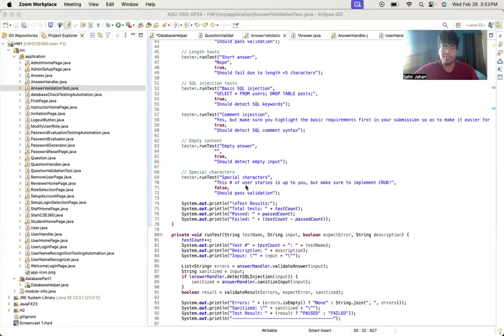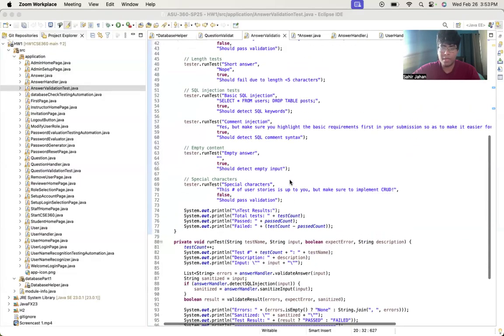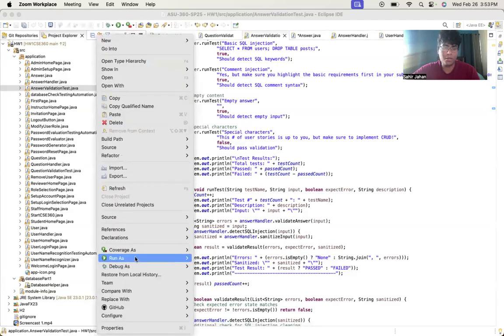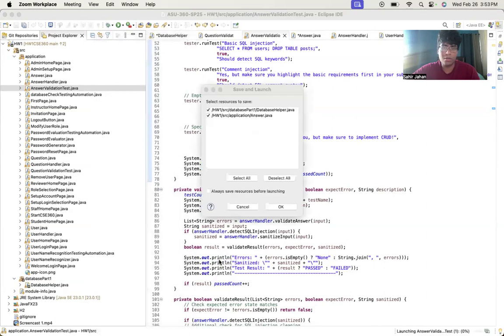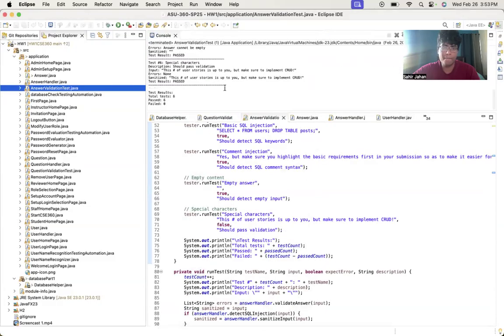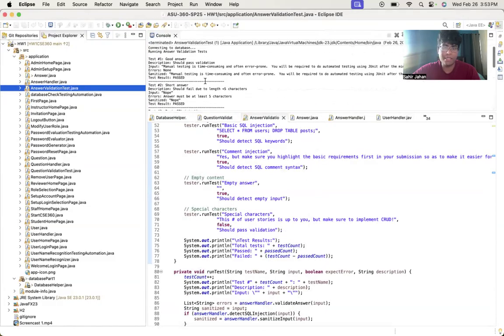And this is a special character. So obviously you want to do SQL cleansing, but you also need to not cleanse special characters. So this special character should be there, and it shouldn't output anything. So yeah, we can now run it. So you could see all the tests have passed.